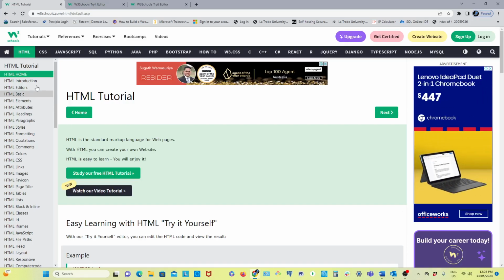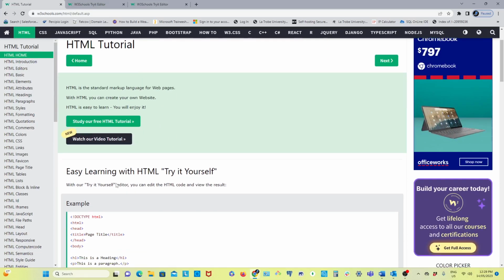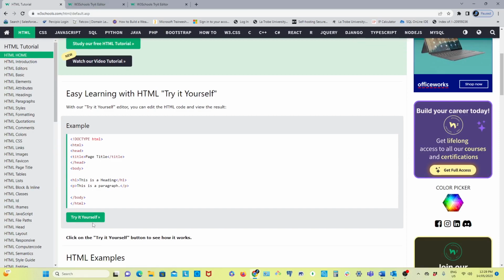Now what is written here? HTML is the standard markup language for a web page. This is a markup language. HTML is the abbreviation. The whole form of HTML is hypertext markup language. With HTML you can create your own website. HTML is easy to learn. Today we are going to the basics of HTML.